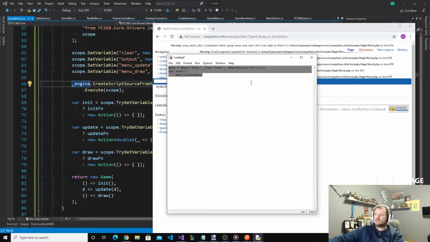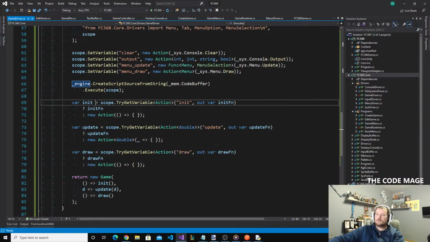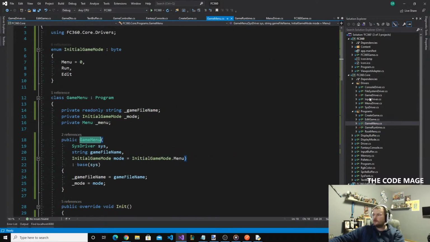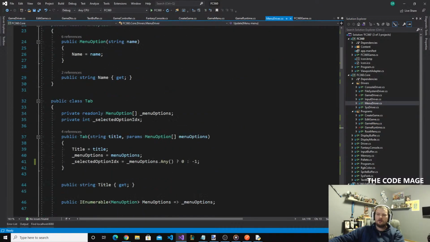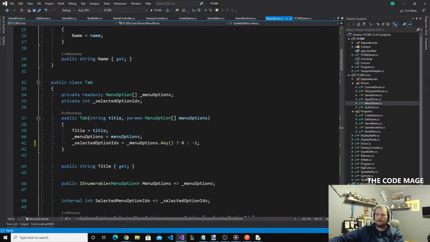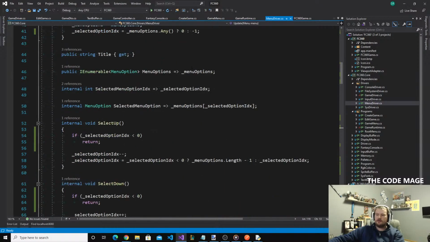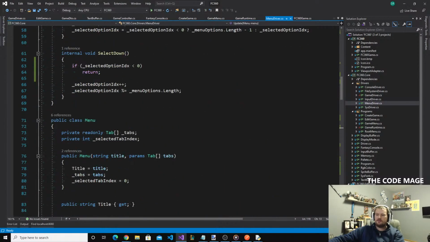It's the same as the tab, right? What did I do with tab? Menu option. Sorry, menu driver. So this is params menu array. Tabs is the same thing, so why the tabs? Or is it, oh, it's construction order, so derp.